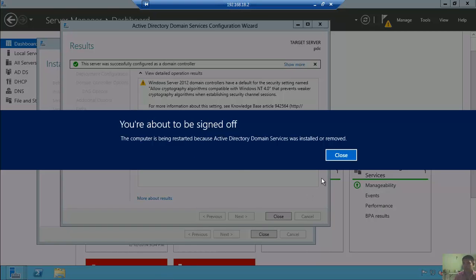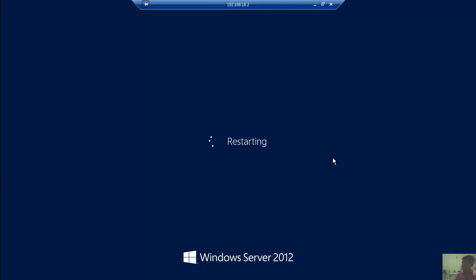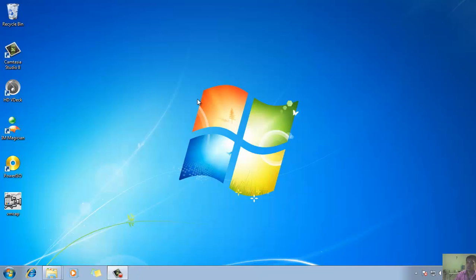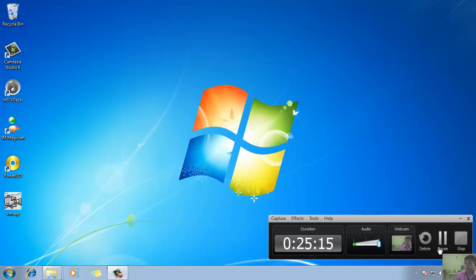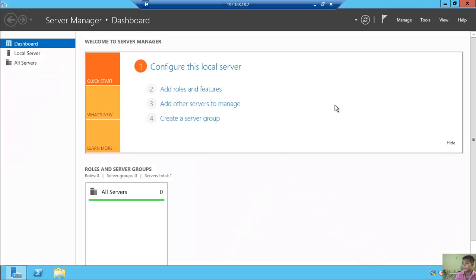Okay, so we started. You're about to be signed off because Active Directory was installed. Okay, it's closing and let's wait for that. Okay, that's it. So just wait for a while. We're connected again. Okay, so this will be our process. So just wait for a while. The server manager. This machine is processing your inventory.